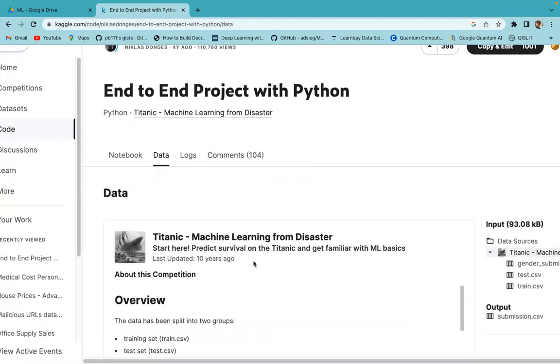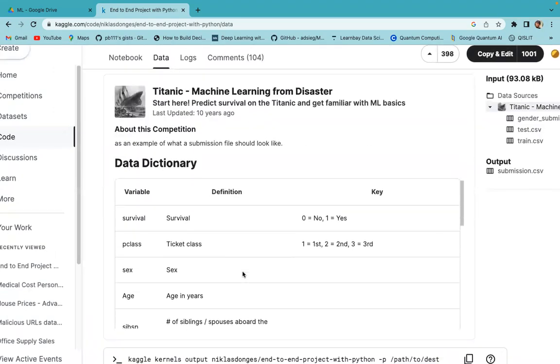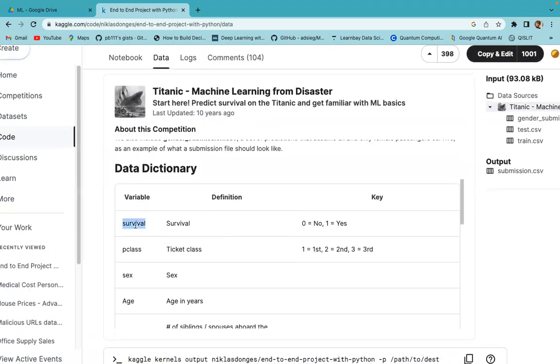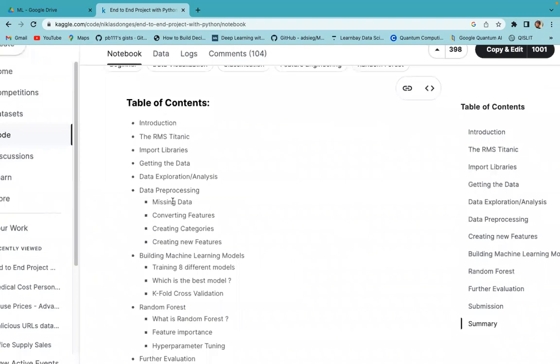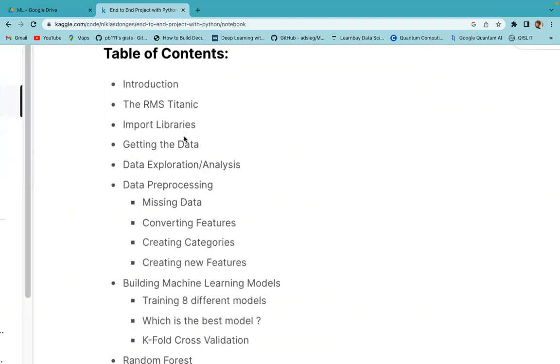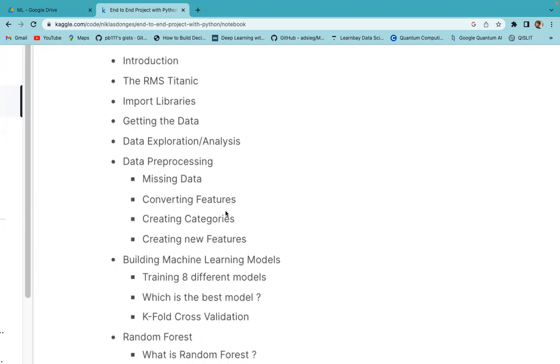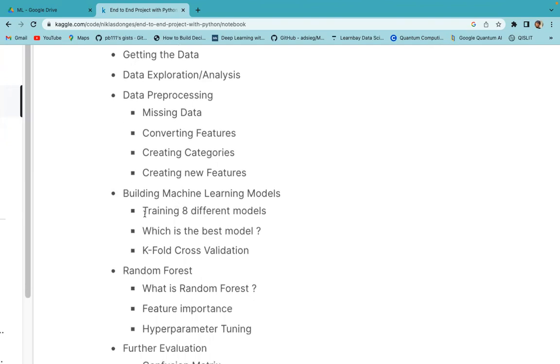Okay, so with the help of this data, our aim is to classify survival or not. This is my target variable, right? So now, this notebook explains the content here: introduction, RMS, importing the library and getting the data, data exploration and analysis, data processing, and in data processing, missing data, converting features, creating the categorical variable, creating new features.